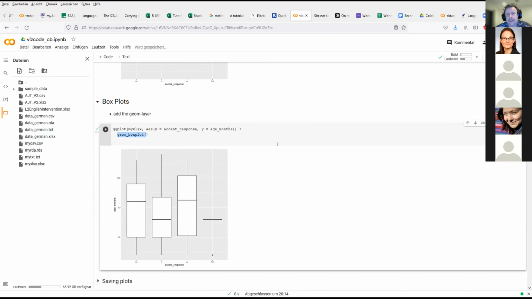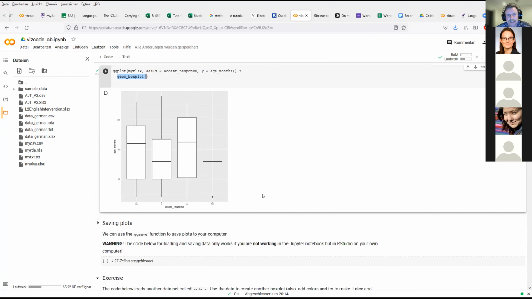Okay. Now, what should be obvious is that this box plot is not very nice, right? It's really, really boring. And you wouldn't publish something like this. It's pretty ugly. And so what we're going to do from now on is basically to prettify the plots, right?